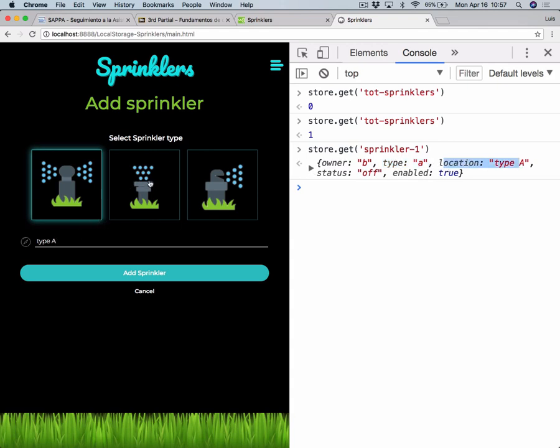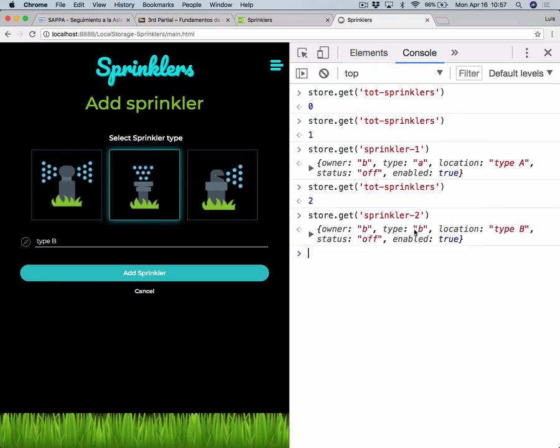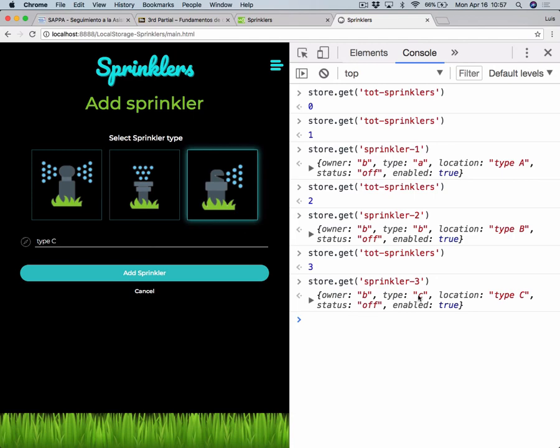And if I select another one, for example, type B, and I click add a sprinkler, it's working. I'm not giving any feedback to the user. That's very important. But if I check the total sprinklers, I now have 2 of them. That means I should have a sprinkler number 2, which has a type B, because it's the one that I selected. Okay? Let's add a type C. So sprinkler 3, that's okay, and sprinkler 3 is type C.